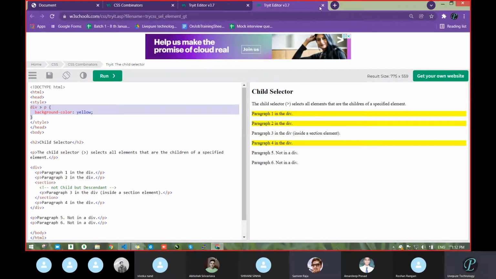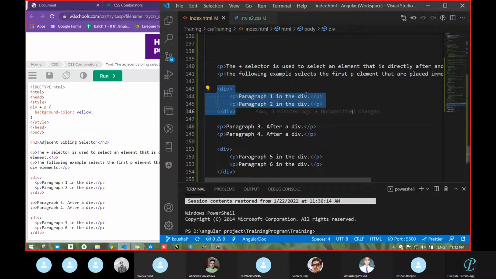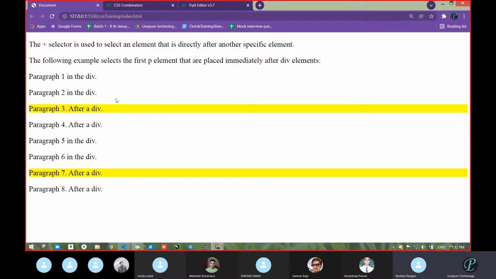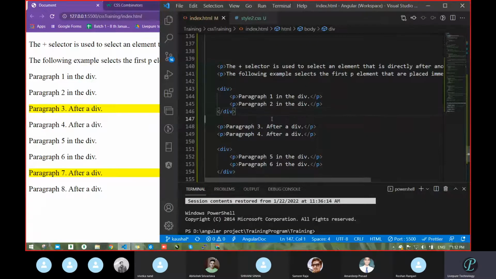Sir, is there any real-time example or scenario when we will use the sibling selector? These are not much useful, but the people who work on the UI side use these all the time. The adjacent sibling selector.